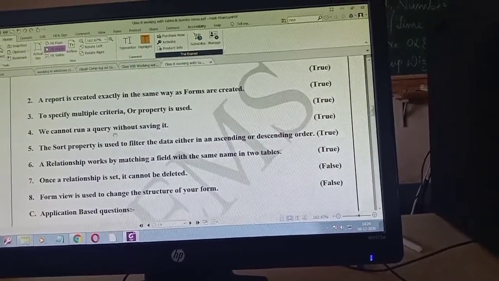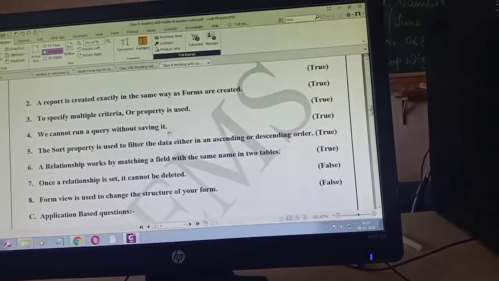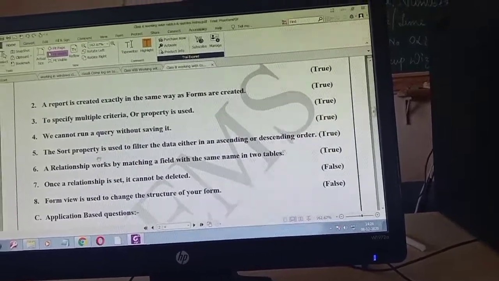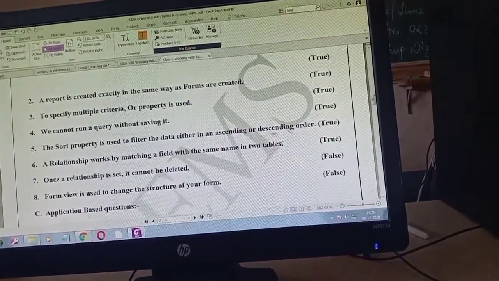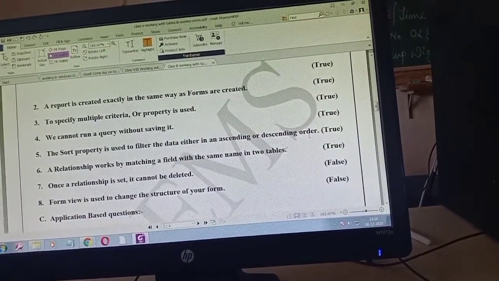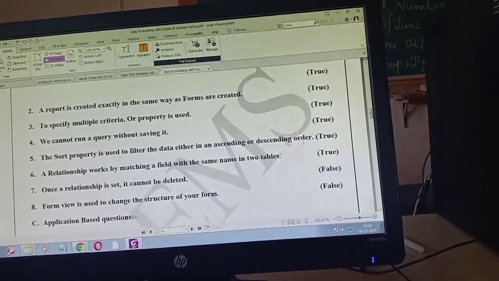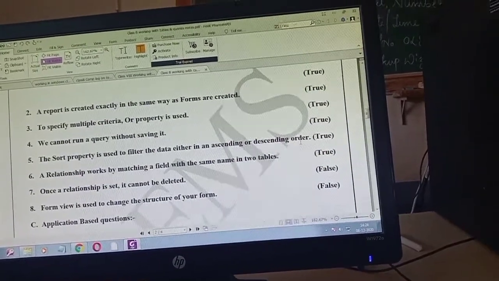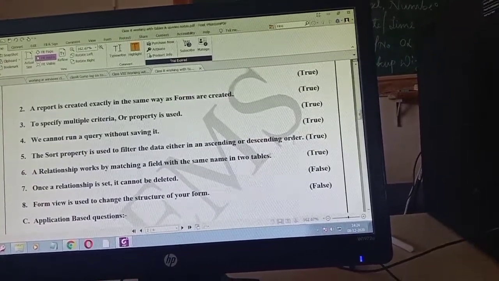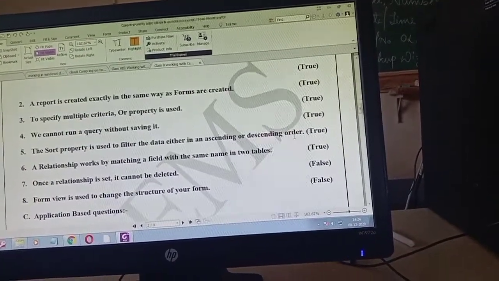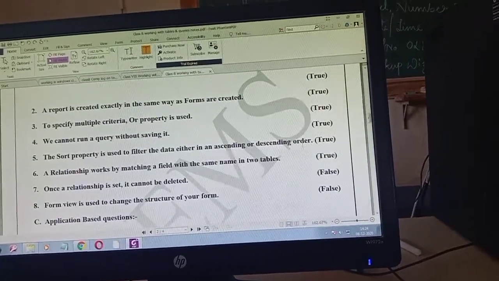We cannot run a query without saving it. True. The sort property is used to filter the data either in an ascending or descending order. This is also a true statement. See, all are true coming. Sometimes they may twist, may not, can, cannot. Okay. So, you need to work on the twisting questions.